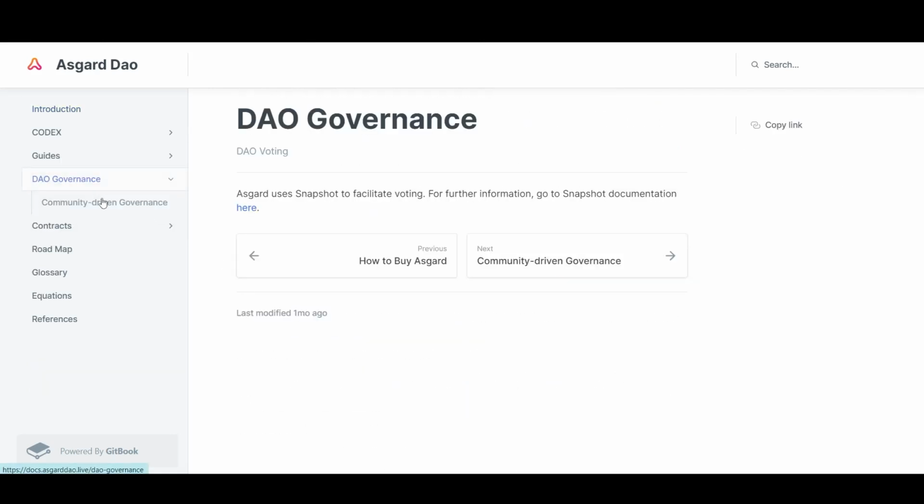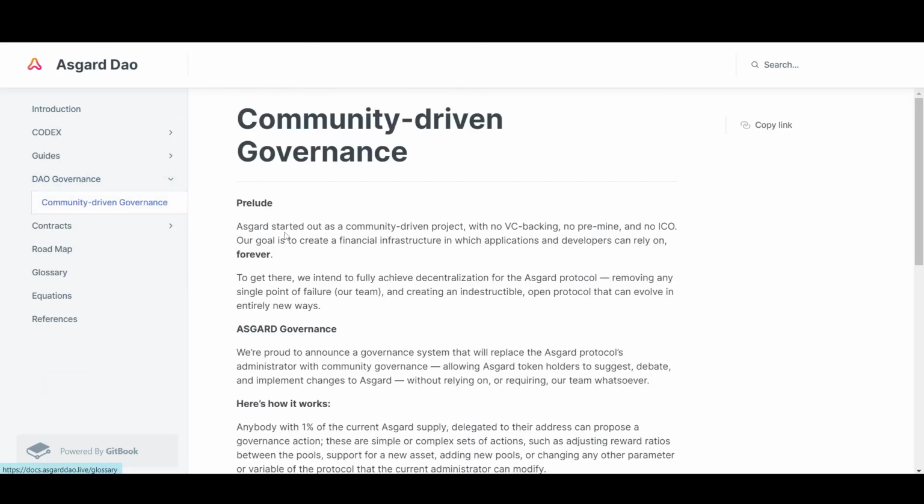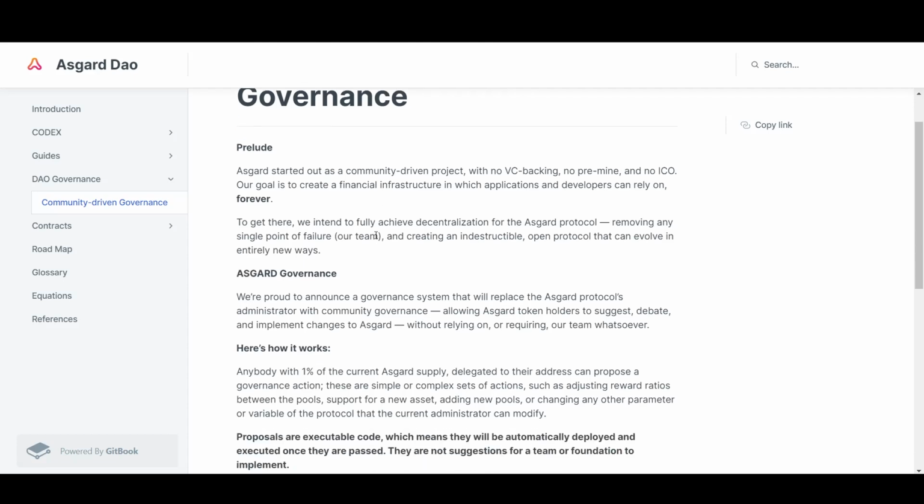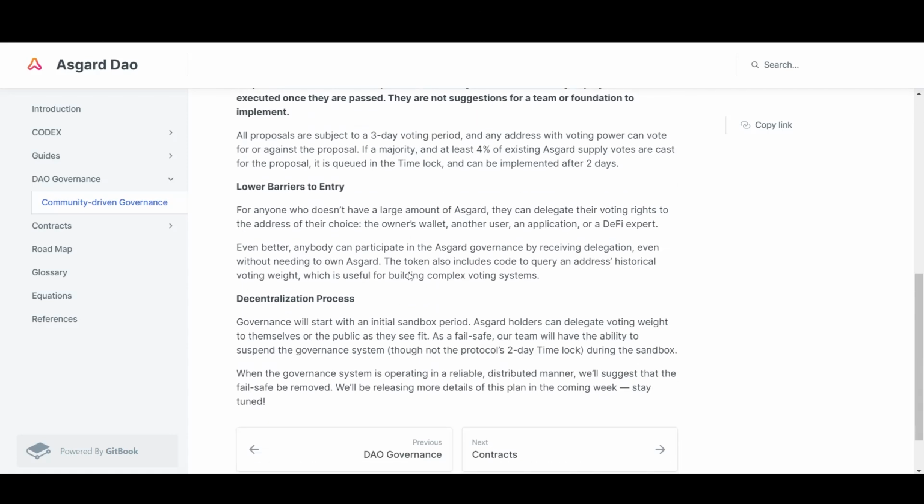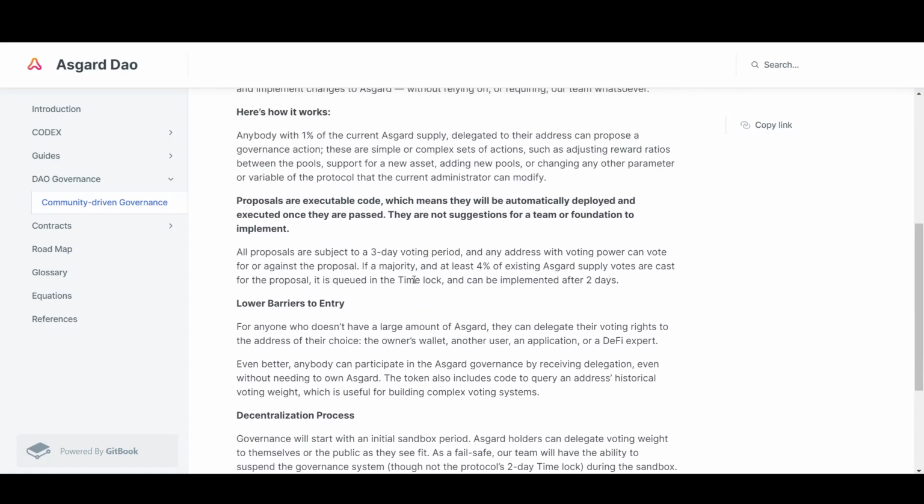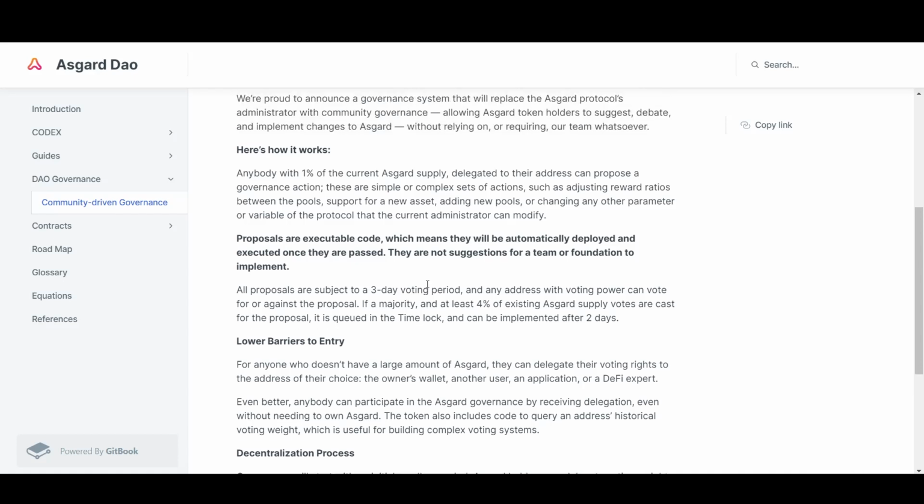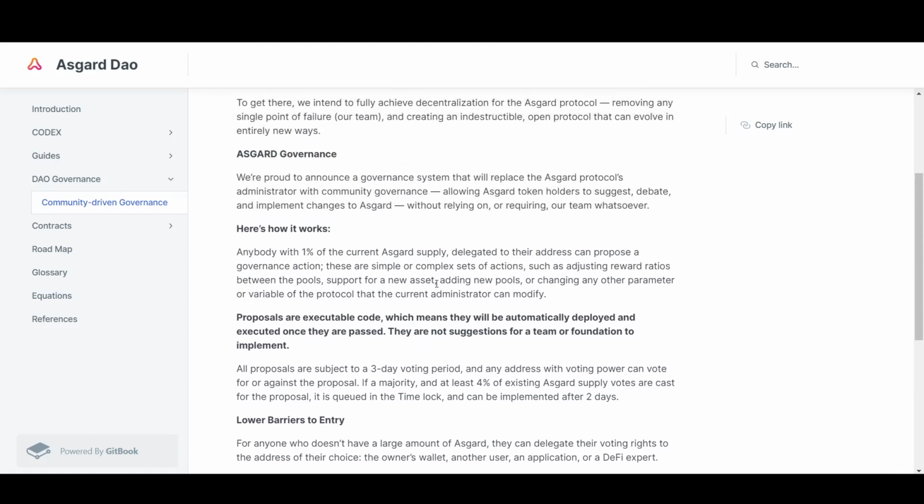In addition, they also have a section here for DAO governance where it explains how it is community driven, and it has a lot of information here of how it works. So I encourage you guys to take a look here at the documents, and as always guys, do your own research. This is just based on the information and research I do personally.